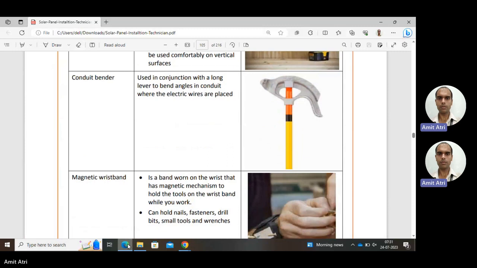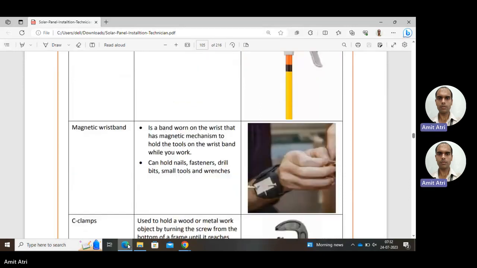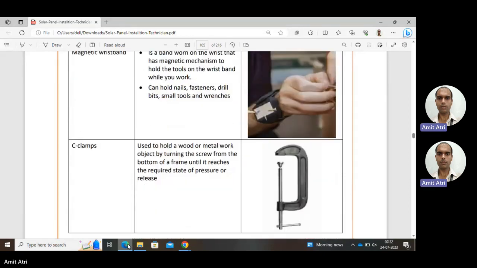Next is conduit bender. Conduit is like the pipe for carrying wire, PVC pipe. It is used in conjunction with a long lever to bend angles in conduit where the electric wires are placed.